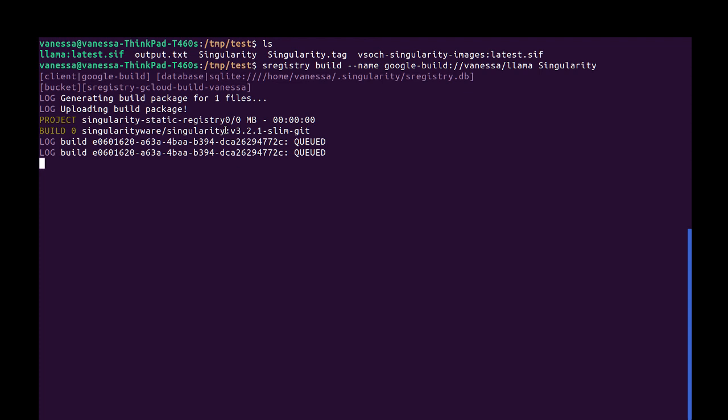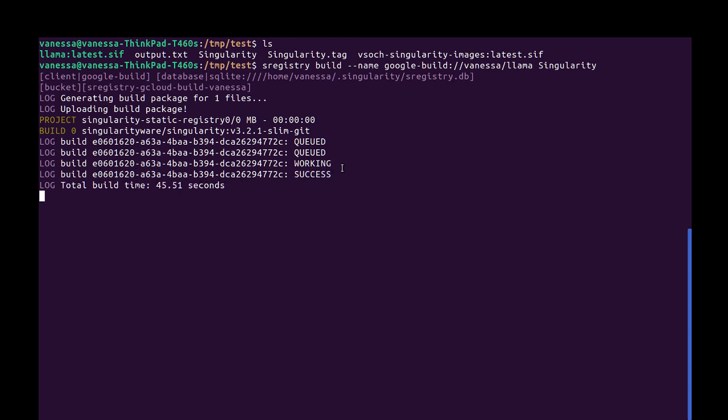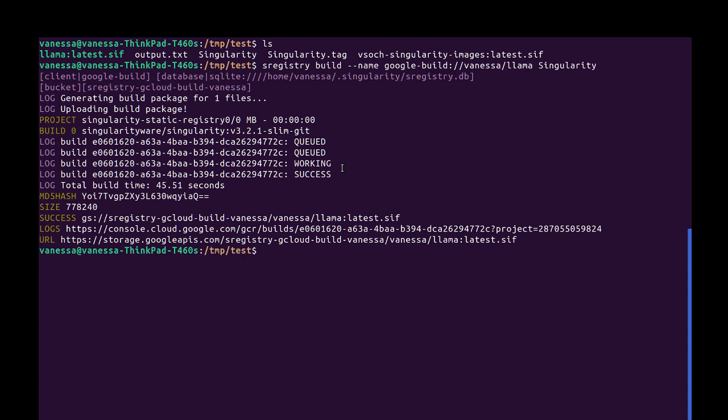which is a multi-stage build container, so it's super, super tiny. And so now what we see is the log is giving us updates about our build ID. First it was queued, and then it was still queued, and now it's going to be working. So what's happening right now for Google Cloud Build is our container is building. And it's done. Hey, look at that. So the final status is success. The total build time is 45 seconds.